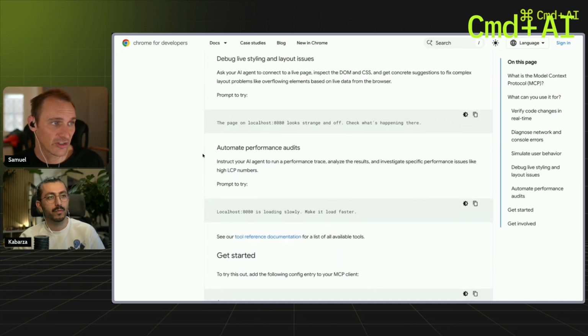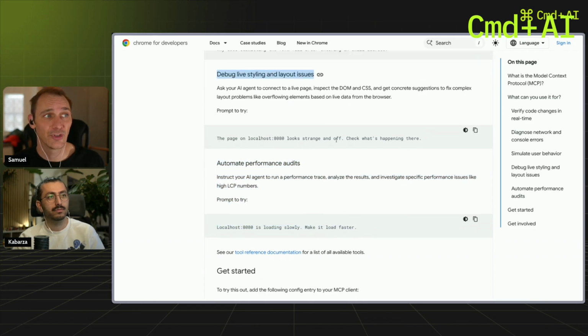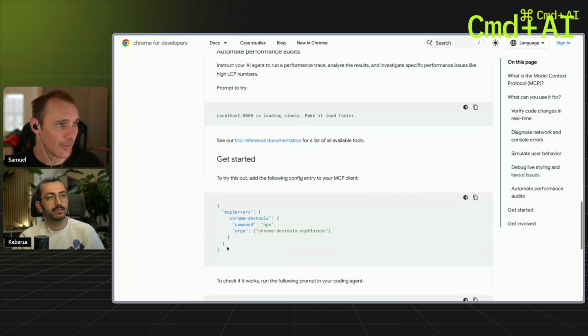And performance audits. Look, this is what I was saying about the Lighthouse stuff as well. Live styling and layout issues. So we can see the code, you can see the CSS. It can be really, really handy. And it's just a simple case of adding that into Cursor. That's all you got to do.